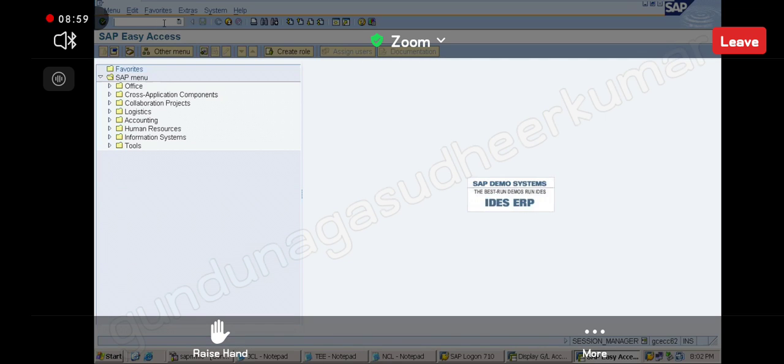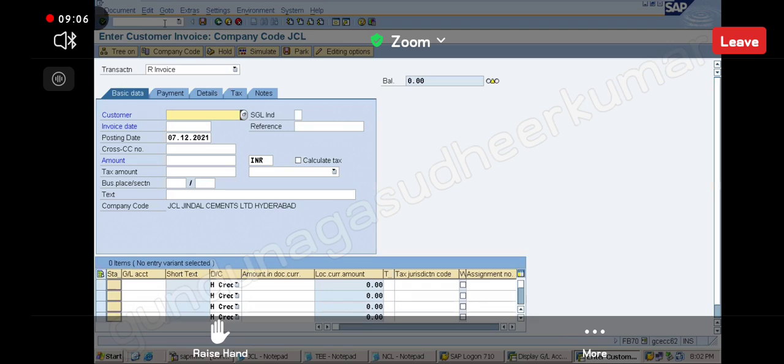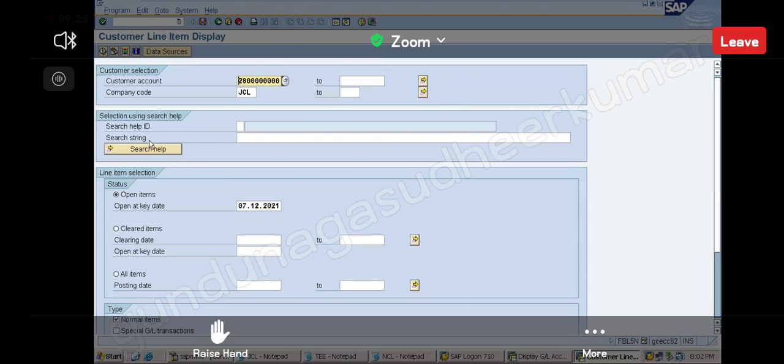So go to /n FD70. Okay, so now to calculate interest, I need a customer open item that is already overdue. Correct or not? So right now I don't have anything. Now, if I go to my /FDL5N, now I am checking like this. Now open item for my customer. Execute. There are no open items, right?